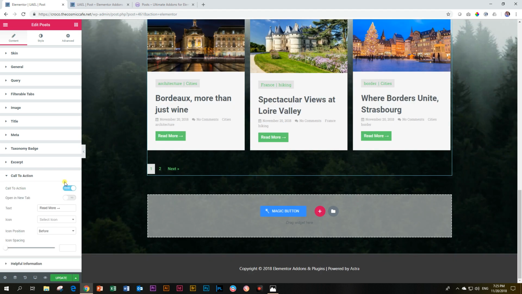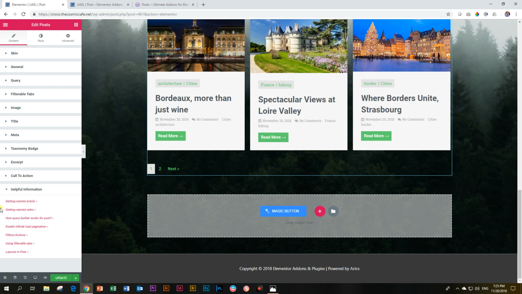And then your call to action is your button. Here you go with your button. A lot of styling you can do here. Icon spacing, we're not using icon there, and then helpful information, more news that you can follow, and documentation and videos on how this widget works.